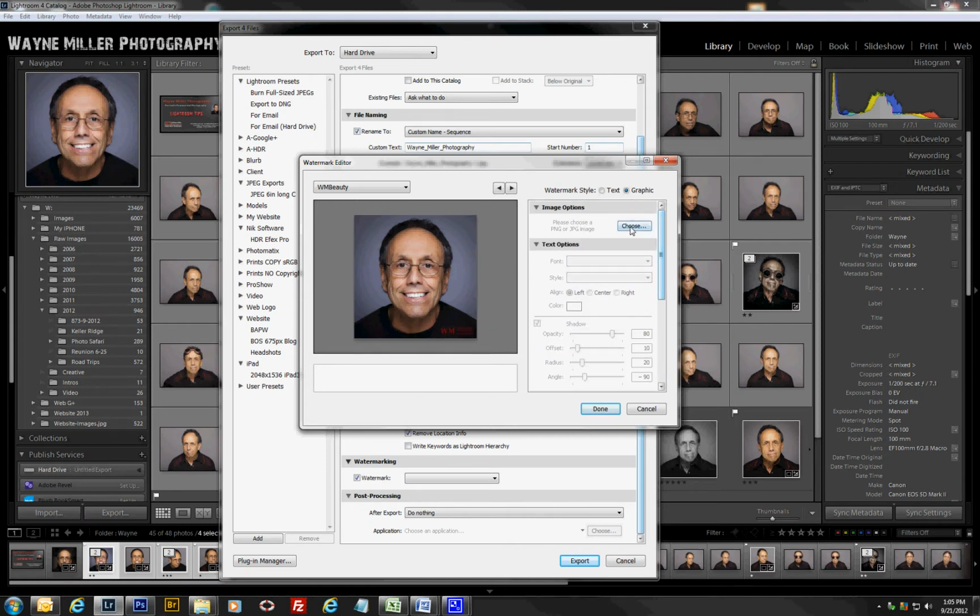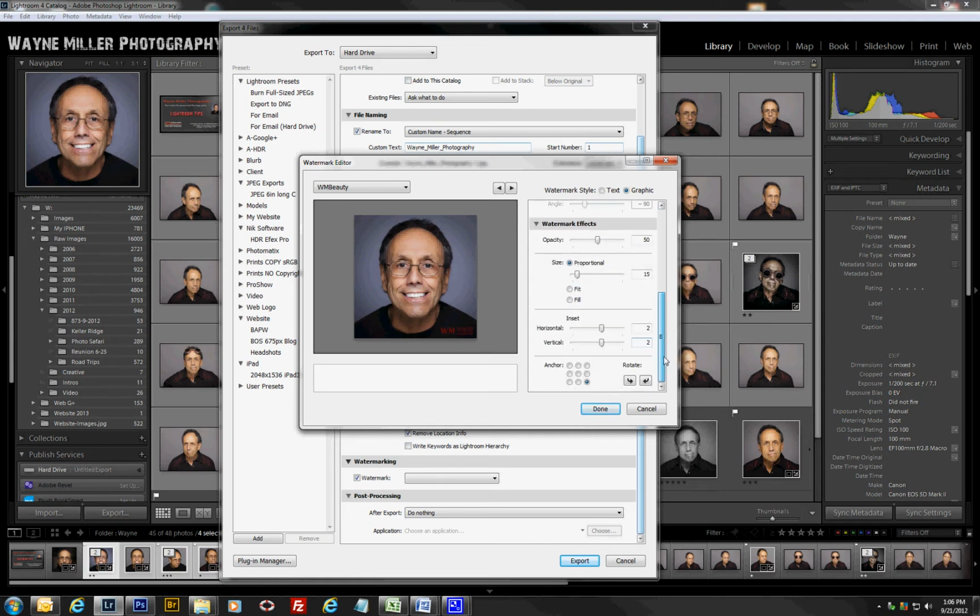If you need to make a logo, I'd suggest making a PNG in Photoshop. A logo about 4 inches wide and about 2 inches high works pretty well. Make it a PNG because that way it's transparent. A JPEG will have a white or a black background on it. Opacity, I like about 50%. If you go to 100, it's pretty bright. I don't want to distract that much from the image, but I do want my logo on there.